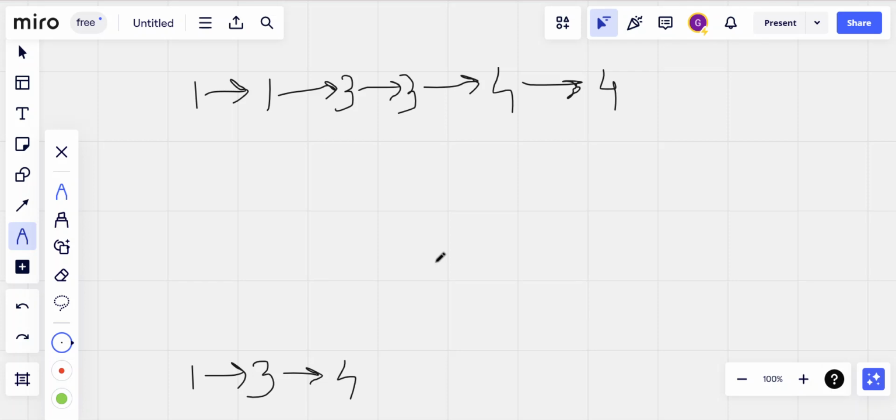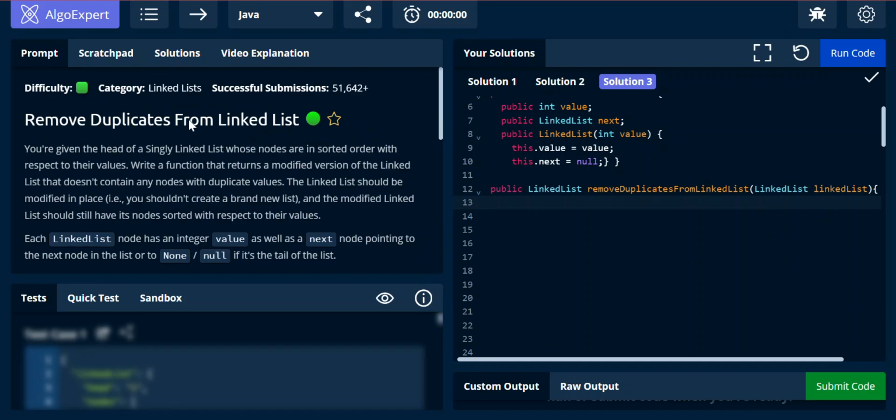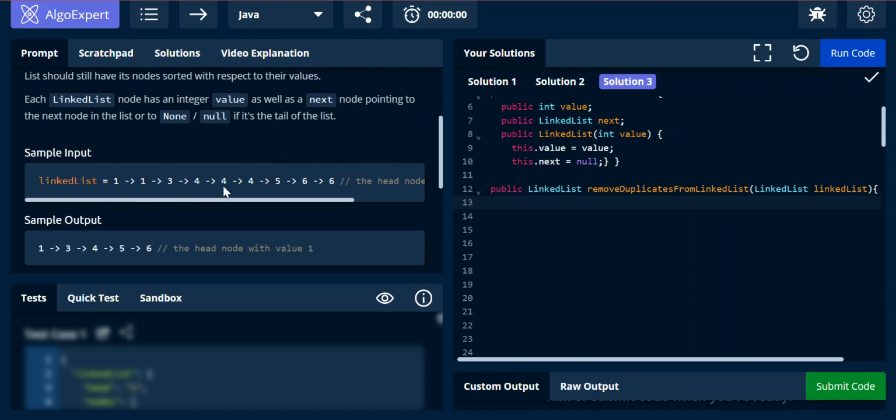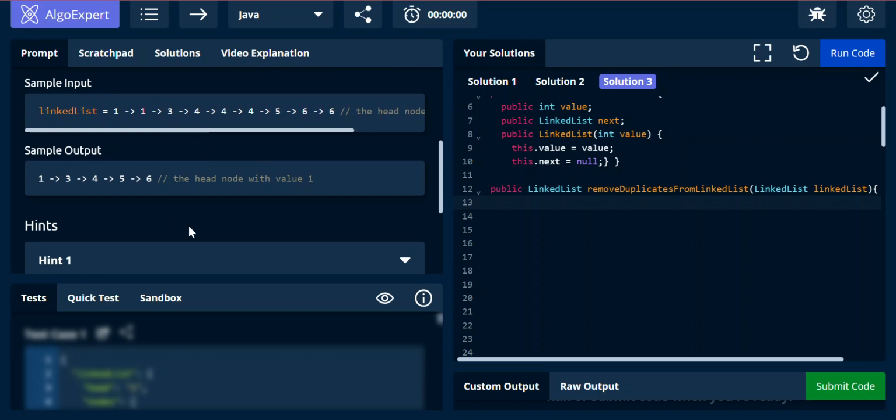So what we get is, we need to remove the duplicates from the linked list. What it means is simple. In this linked list, all we need to do is remove the duplicates. So we have 1 1 3 3, and in the end we should have only single digits, like 1 and 3, like 4 5 6. So this is the question. This is the input and this is the output.